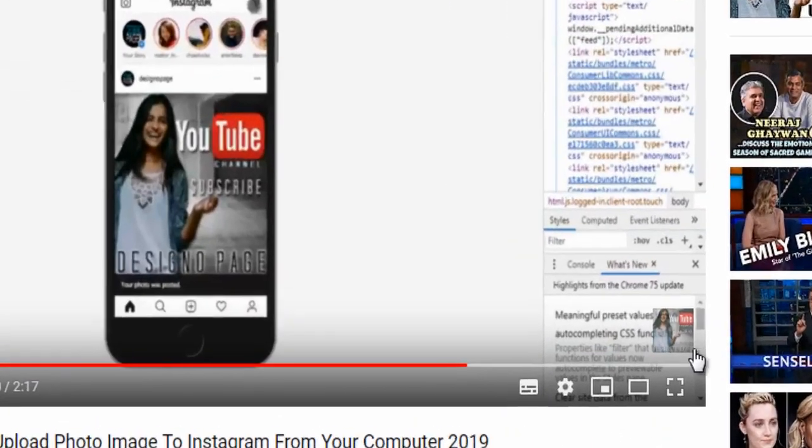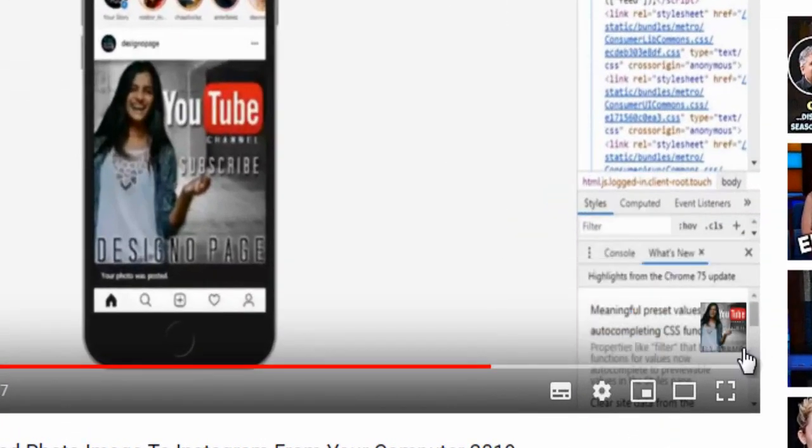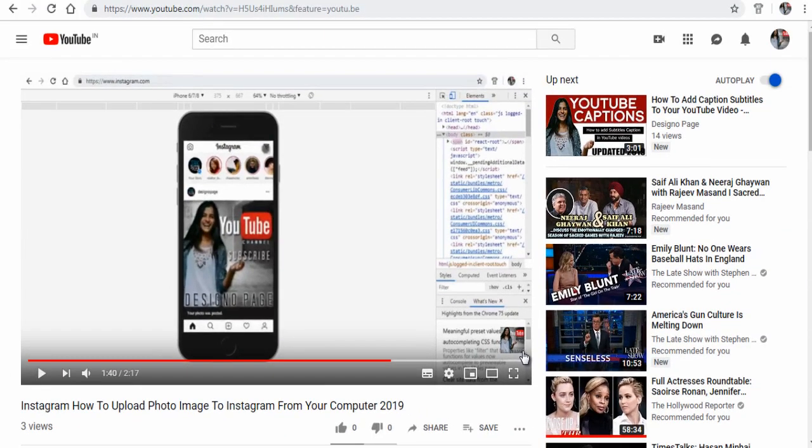This is how the watermark brand image will be visible to the video viewer while the whole video is being watched. With this, we come to the end of this video tutorial.